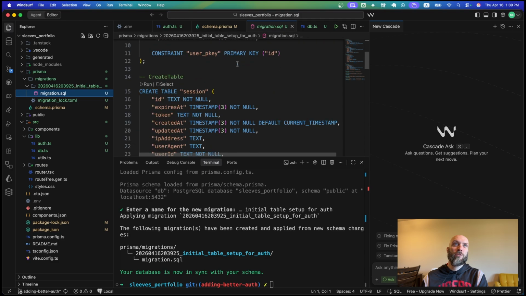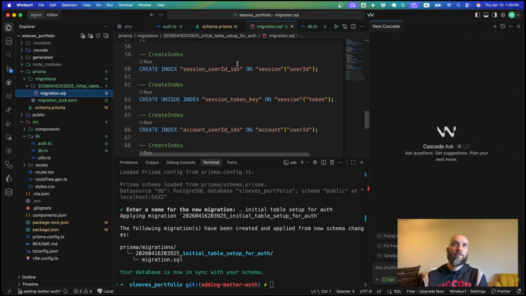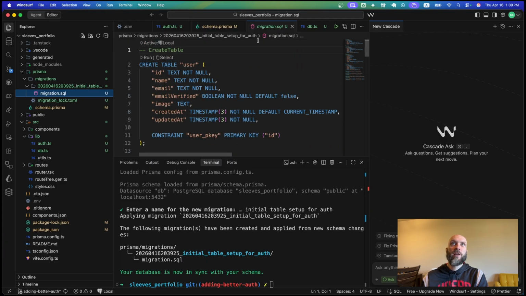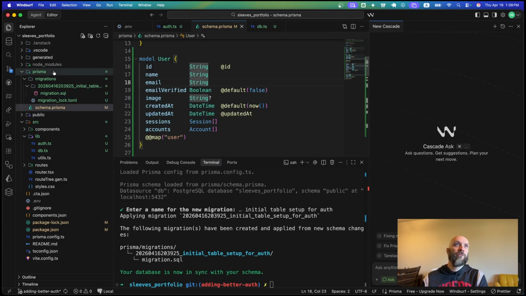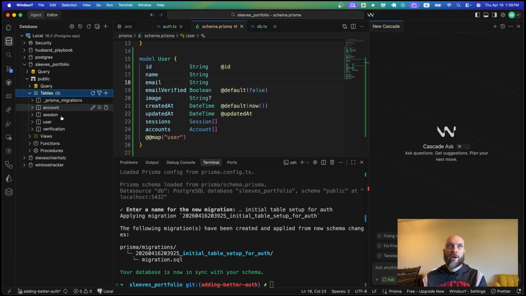We can see it's creating the user, the session, the account, the verification table, and all the indexes that we need. And if we go and look at our database now, we should be able to see that there are tables here. Voila. So now we've got our tables all set up and we're in sync with our application.